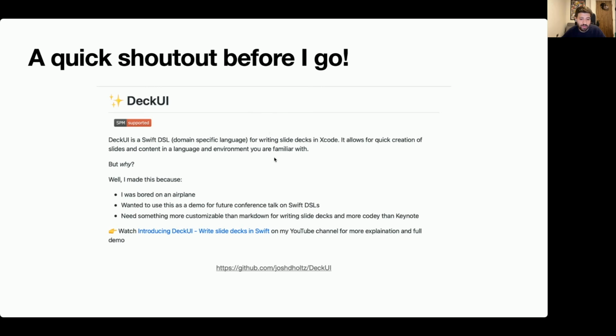There's a library called Deck UI, and what this library does is it allows you to create slide decks. So it creates presentations with Swift. So you can basically interact with SwiftUI components, and you can run code live on your slides, which I think is very, very cool. It's done by an amazing member of the community called Josh Holtz. So I just wanted to share it in case anyone's interested.